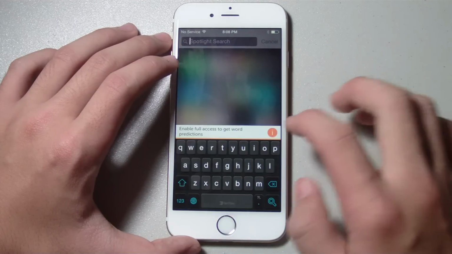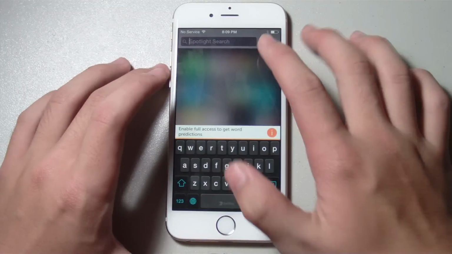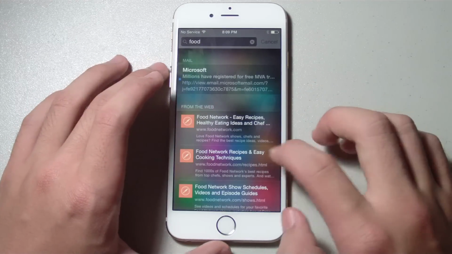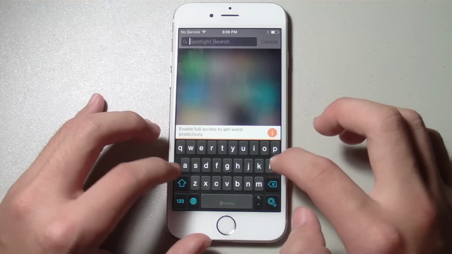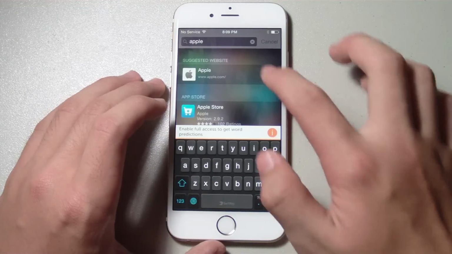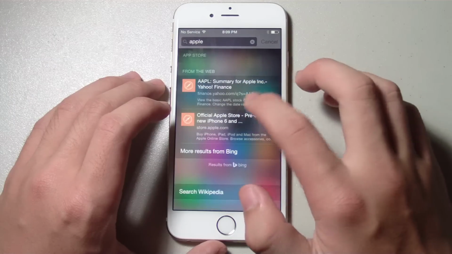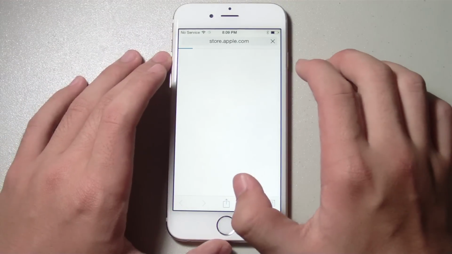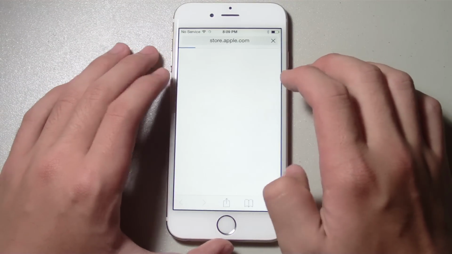And also, the search function, it's called Spotlight Search, has been improved since it can now display results from the internet as well as from your phone. So if I search Apple, I can get results from the phone, but also results from the web. In this case, Apple's a web address. So I can click on it and it will open Safari and it will direct me to the page.